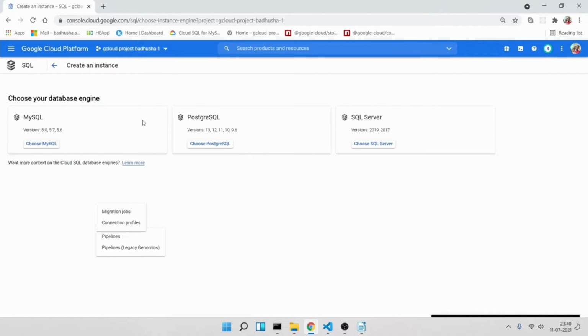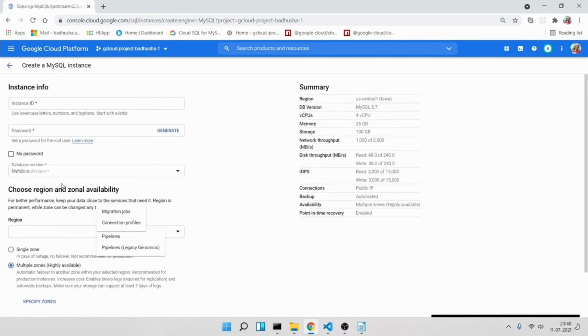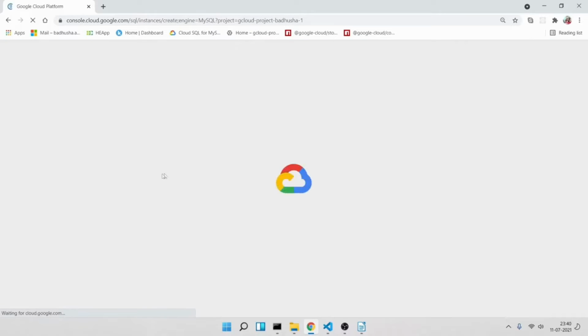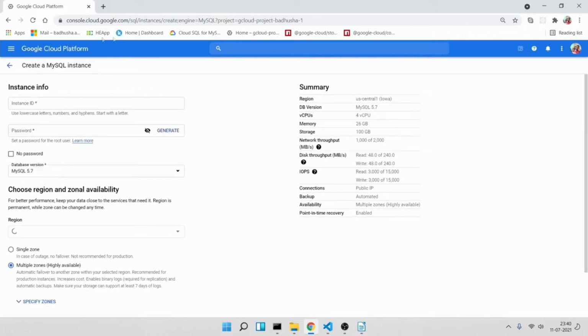So here we are provided with three options. We can go with MySQL, PostgreSQL, or SQL Server. I think the SQL Server will be the expensive one. You can choose MySQL. I'm just clicking on MySQL. I don't know what this is that is appearing on my screen.